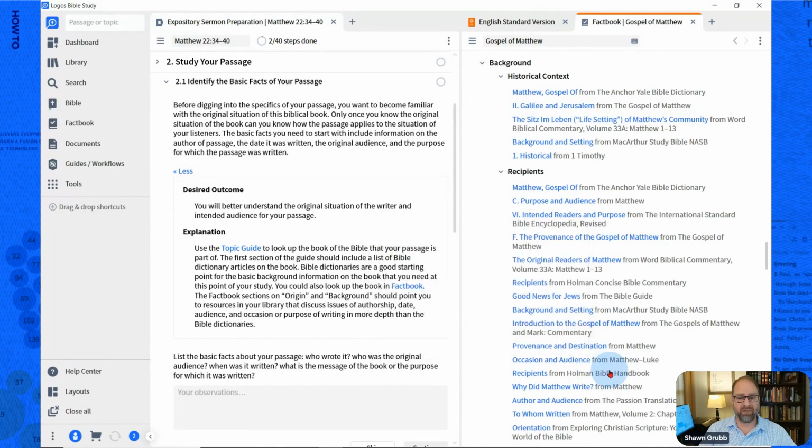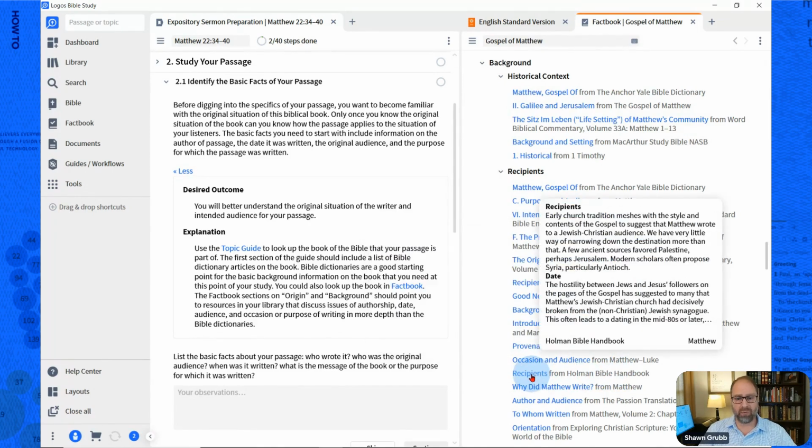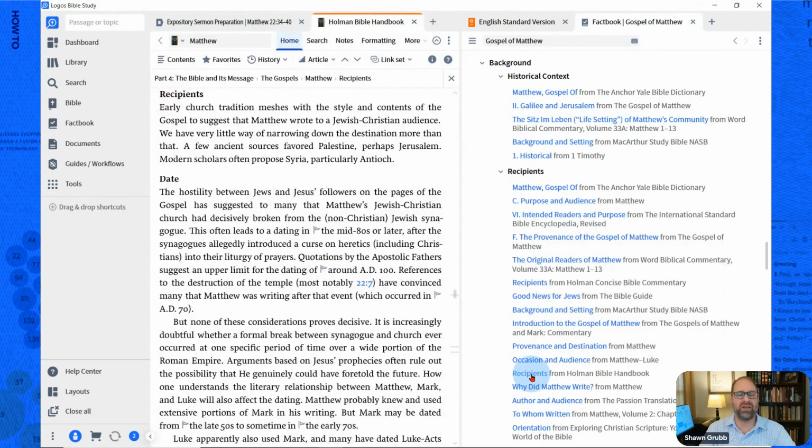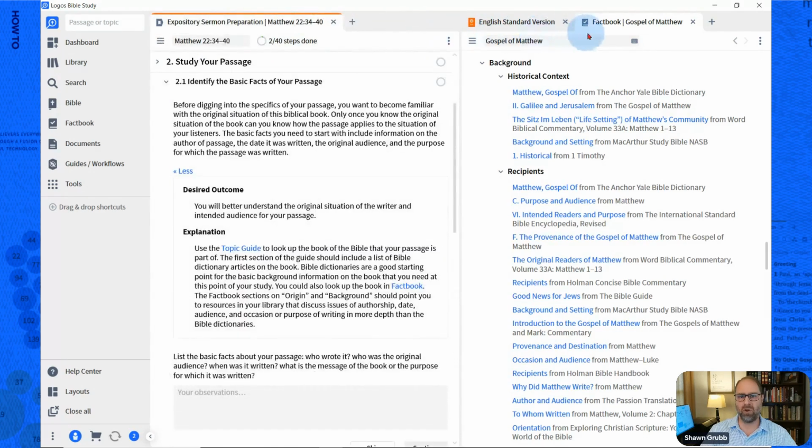And so thankfully I've got it right here, and I can learn more about the recipients. I'm going to click on recipients right here. It's going to open up the article, and here is some factual information from the Holman Bible Handbook on the recipients of the Gospel of Matthew. That's going to be helpful for me to understand my text a little bit better. Just one example. Now I'm going to close out that Holman Bible Handbook, and I'm going to come over here and close out the Factbook.